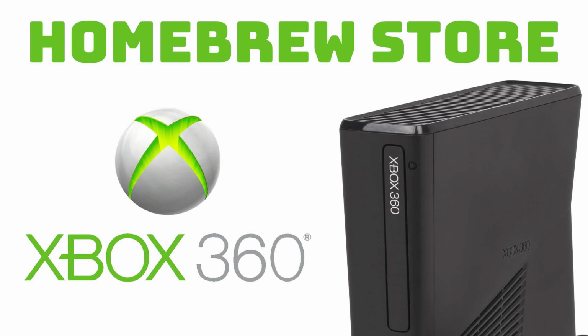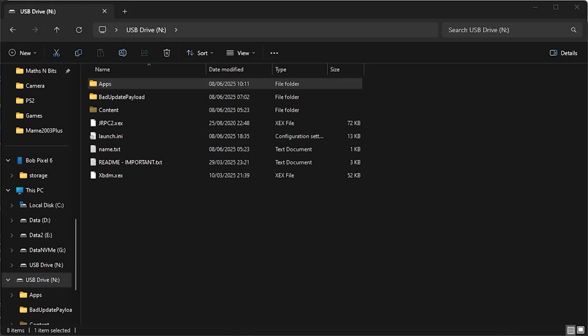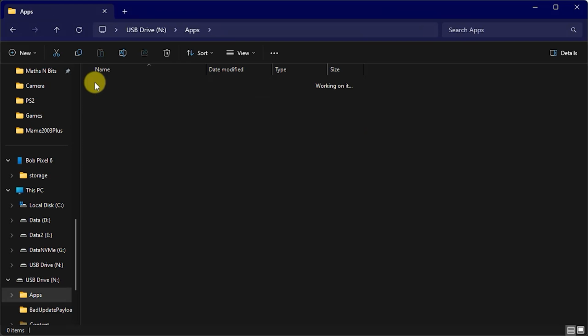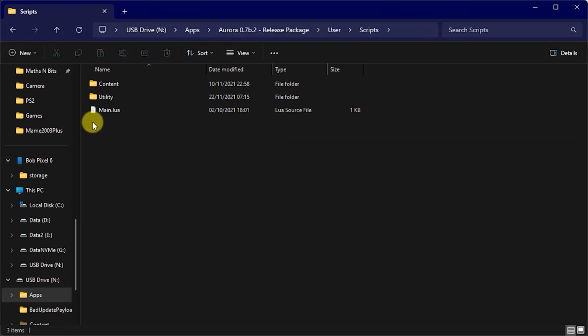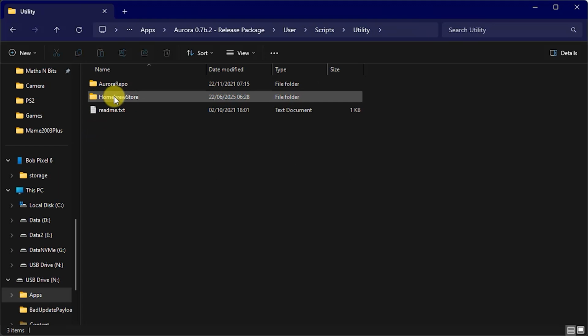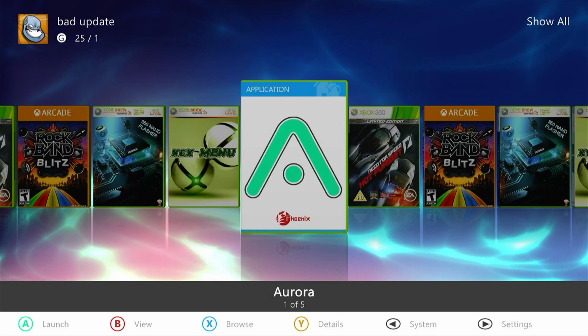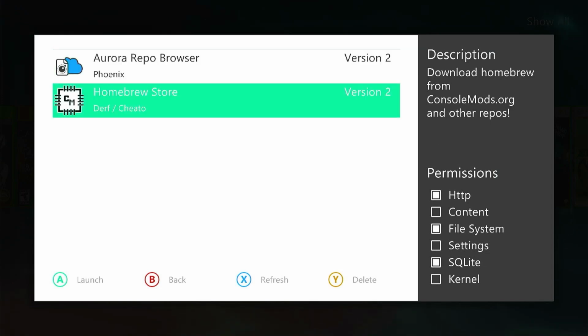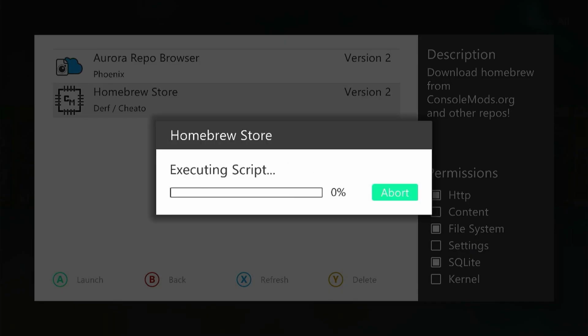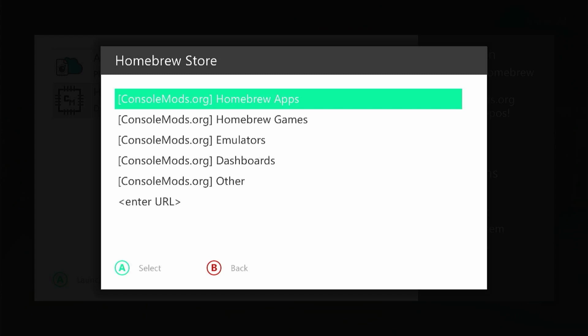But in that instance, the folder that you create for your Homebrew scripts, you will need to save those onto your bad update USB drive inside your Aurora app area. And again, inside there, you'll find the scripts and the utility folder. And then you just simply save your Homebrew scripts in there. But again, as I say, you really do need to be able to get online with your bad update Xbox. Otherwise, the Homebrew Store isn't actually going to work for you anyway.